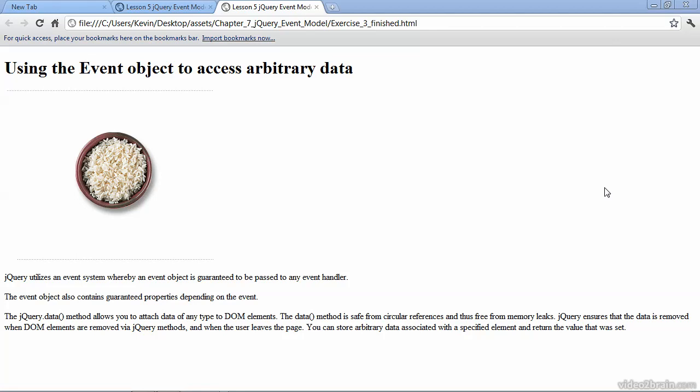And the reason we're able to do this is because jQuery utilizes an event system, whereby an event object is guaranteed to be passed to any event handler. So if we make an event handler that responds to a click, this event creates an event object, and that event object is guaranteed to give us properties about that event. For example, if it was a keyboard event, that event object would provide us with information such as what key was clicked or pressed on the keyboard.